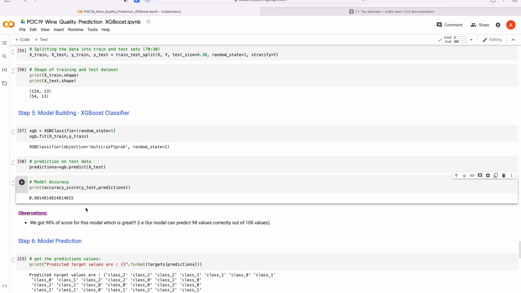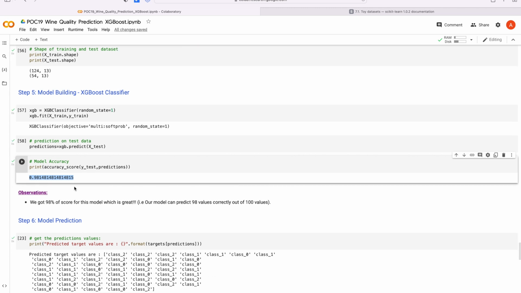Let's validate what the accuracy of our model is. We got 98%, which is very good. So normally when you build a classifier with XGBoost, you will be getting a very good score. That's why a lot of production applications are using the XGBoost classifier right now. So we got 98%, which is quite good. Our model is telling us that it can predict 98 values correctly out of 100 values.